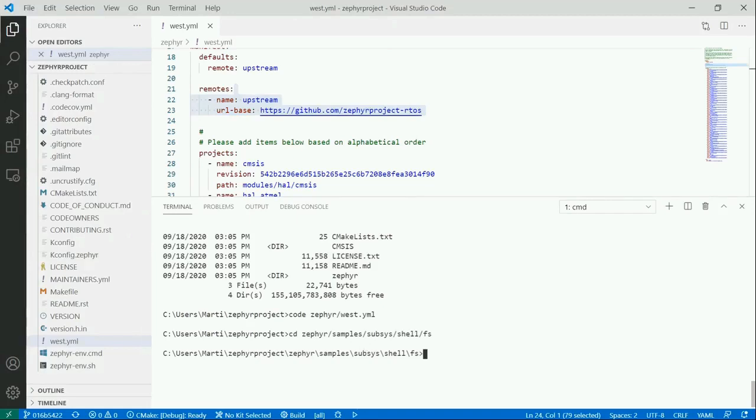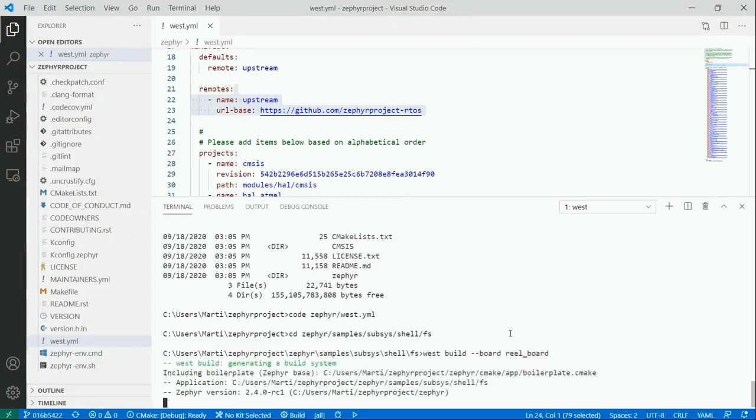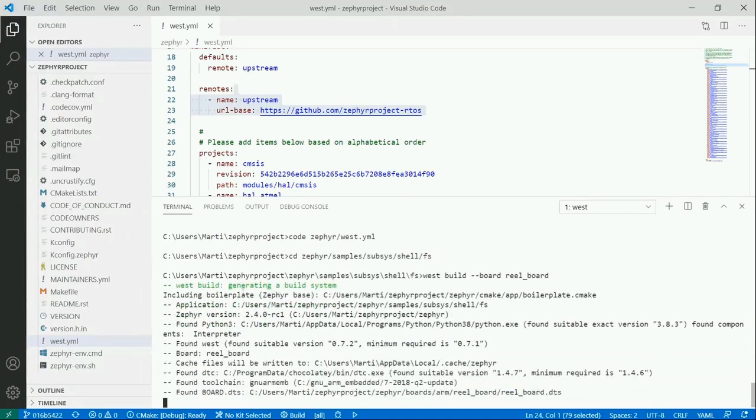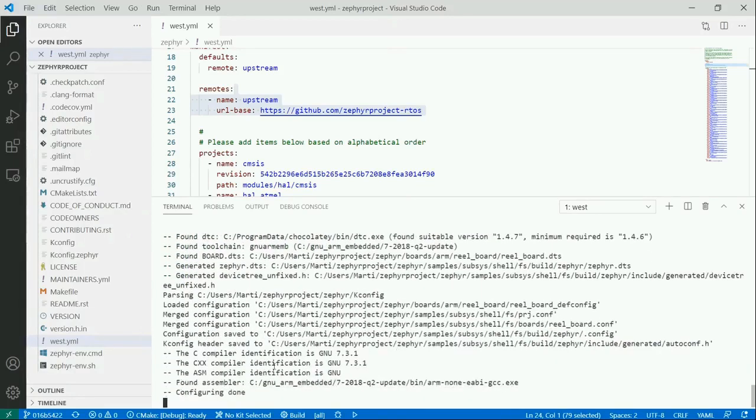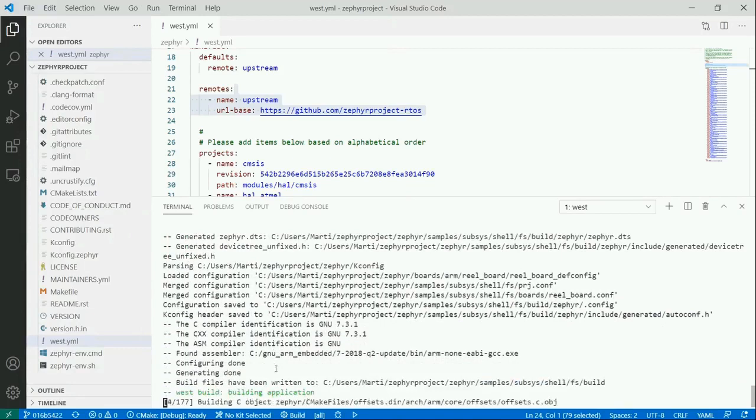The first thing I want to do is build the sample, which I'll do using the west build command. You can see there's a board argument here. Every board supported by Zephyr has a short unique name, which is used as an identifier. In this case, the board's name is RealBoard. Okay, so what West is doing here is generating a build system first, and it's doing that with CMake. Once that's done, it's going to use the generated build system to actually build the application for my target.